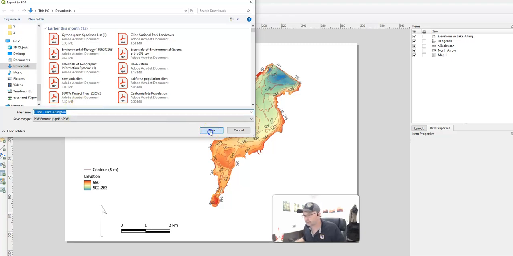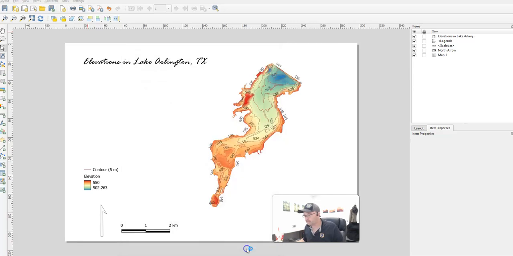And you're done. Okay, so this is what you're going to be submitting to me. Make sure it has the legend, the north arrow, the scale, and the label, as you see it here. And that's it.